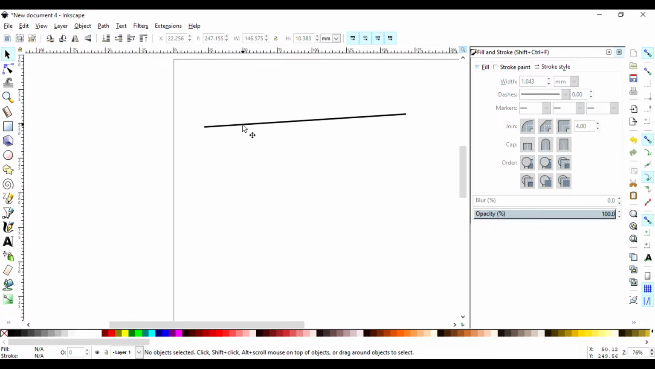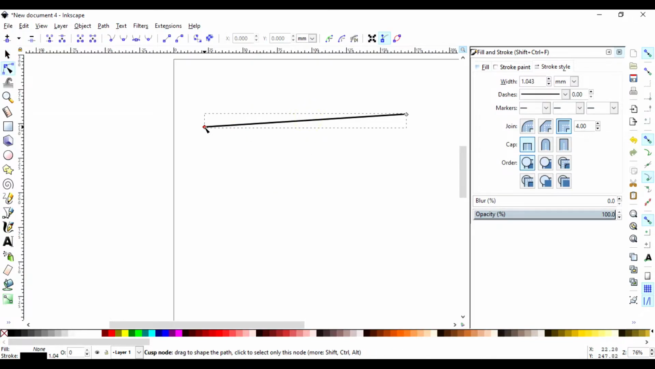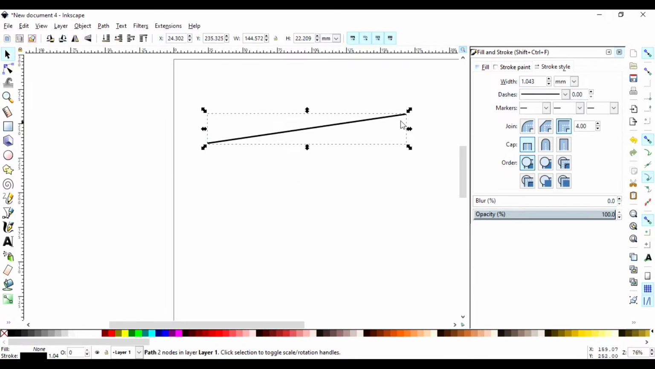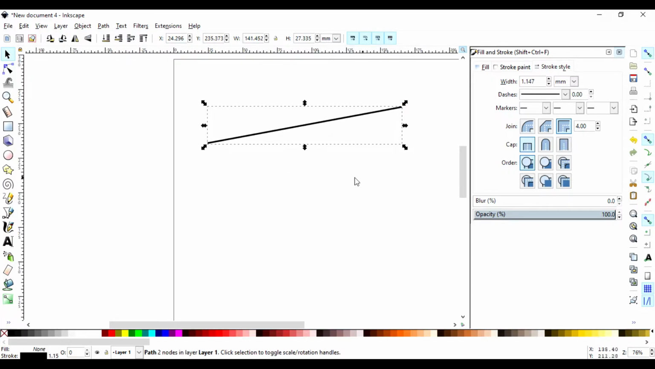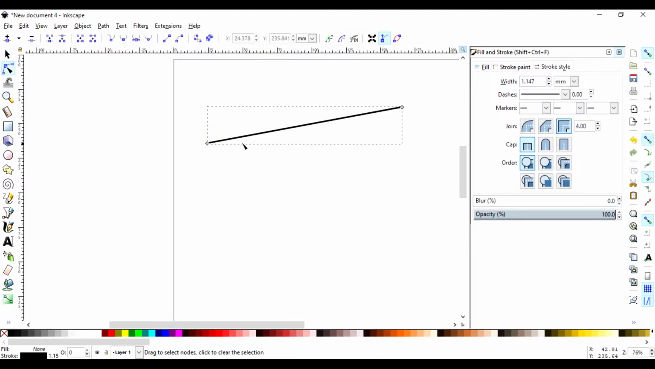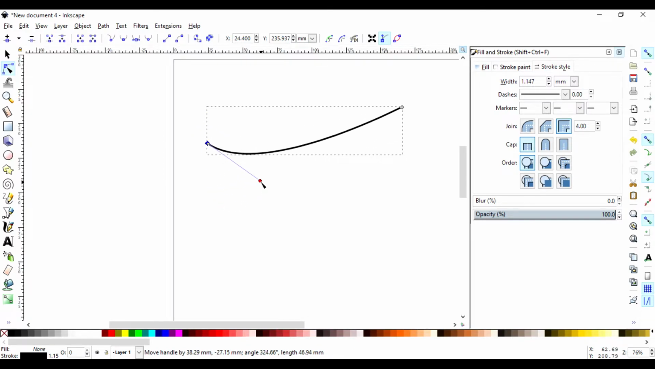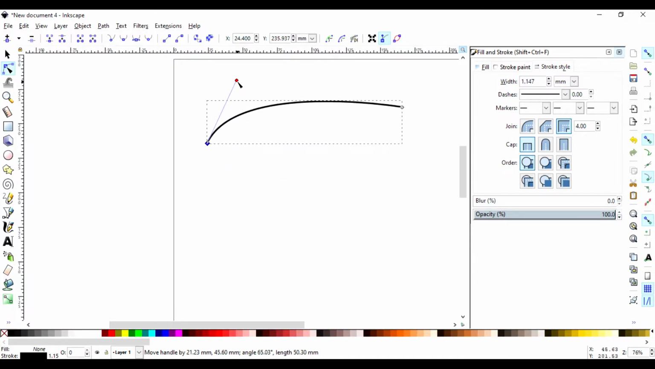Here we have a couple of options. We can double click, and we have this node here. You can move it up and down, just the same as in the selector tool. You can move it this way, but this one is just to expand it. So I double click there, then if I hold down the shift key and drag this one, you can see I'm forming some kind of curve.